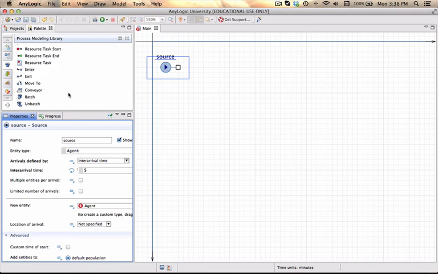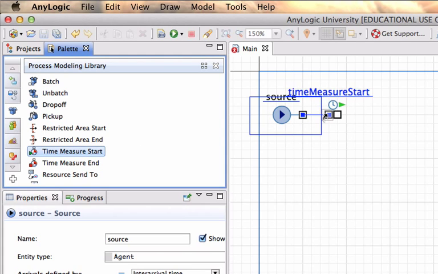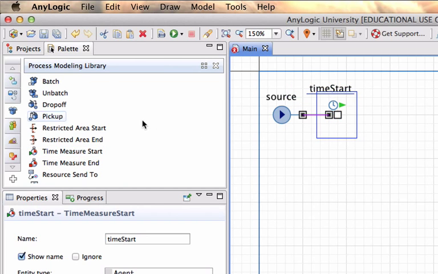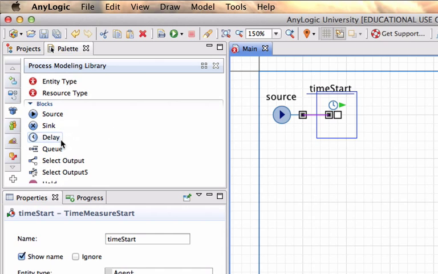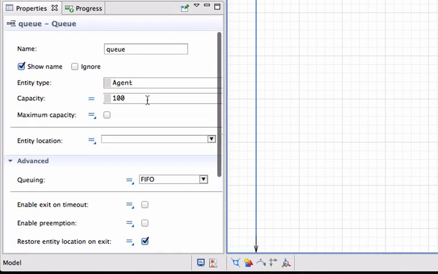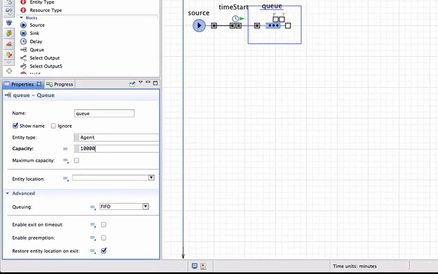As soon as they're created, I'm going to measure their start time. And for that, I use the block time measure start, which is also available in the process modeling library. I'm going to call that block simply time start. After which I'm going to put the entities into a queue. I'm going to make this queue sufficiently large, let's say 10,000 units.